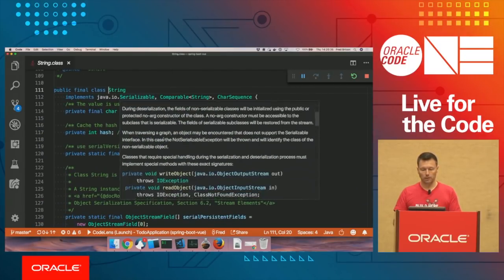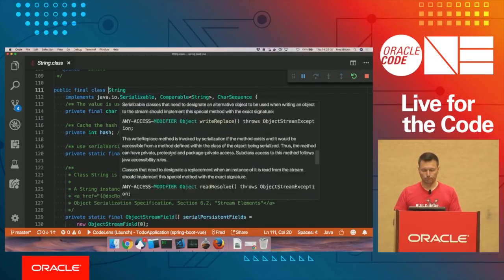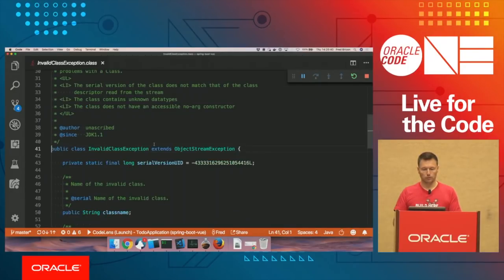And I can even navigate from the Javadoc to any place.